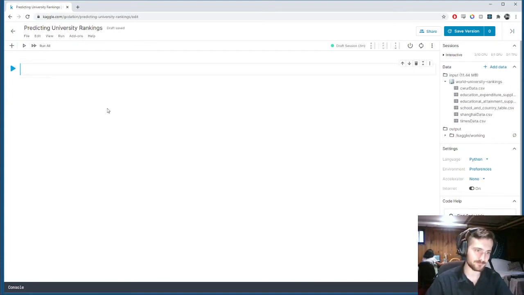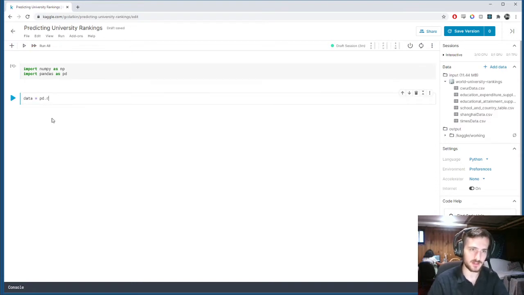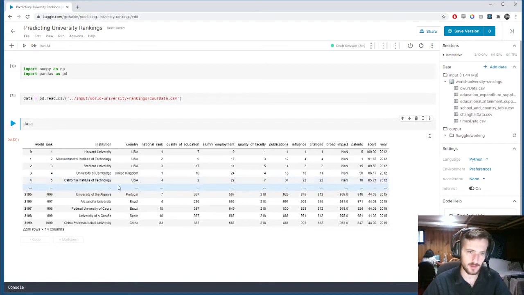It's a ranking system. I think they have a bunch of different ranking systems, but we're going to use this CWUR data.csv. So we'll get our usual libraries here. And before I do any more, let's just check out what the data looks like. Oops. All right, so we can see we have 14 columns.